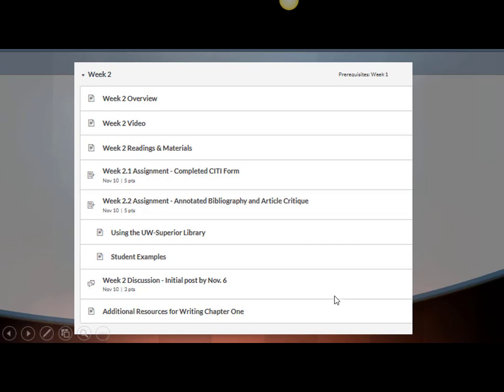Week 2 overview now. You'll have the video I'm doing now, but lots of reading and materials. I see some people have already posted their city form, so thank you, and you're keeping right up with the work. The annotated bibliography, I'll be talking a little bit about what that is and critiquing it.